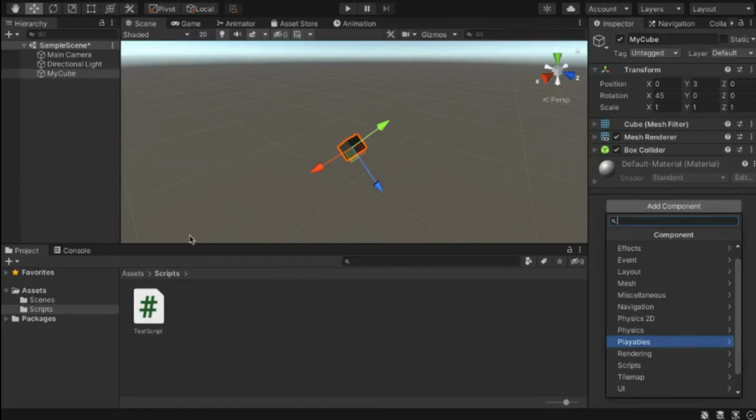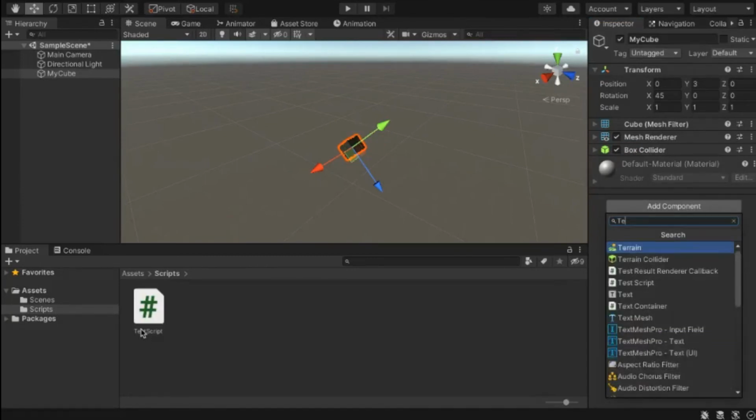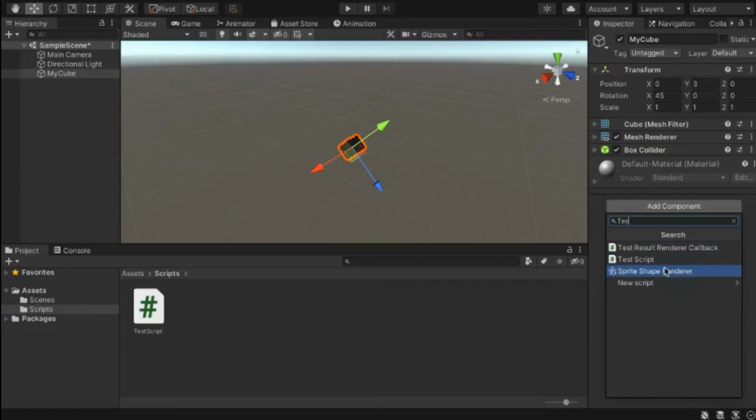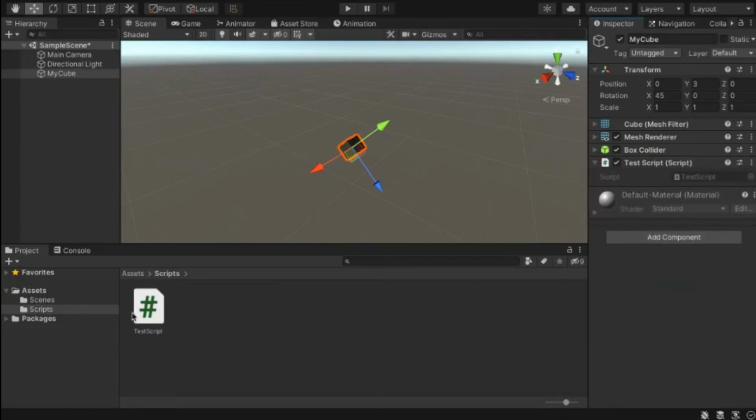Another way is to just write out the script name. So here it is test script. I can just select this. This is my script.